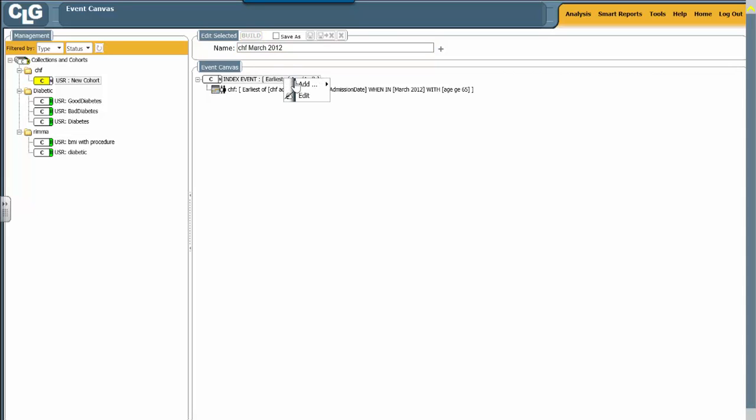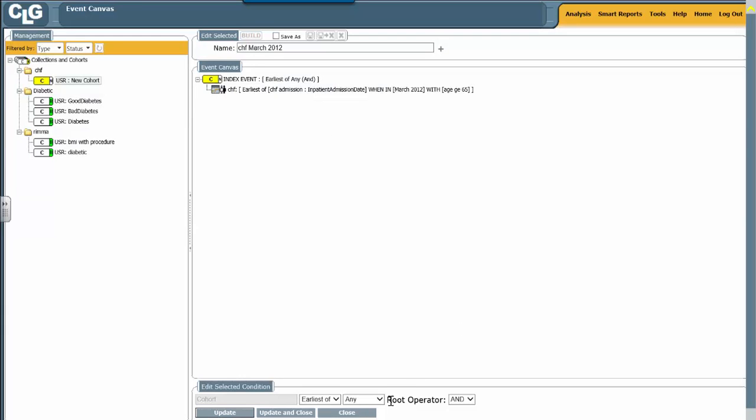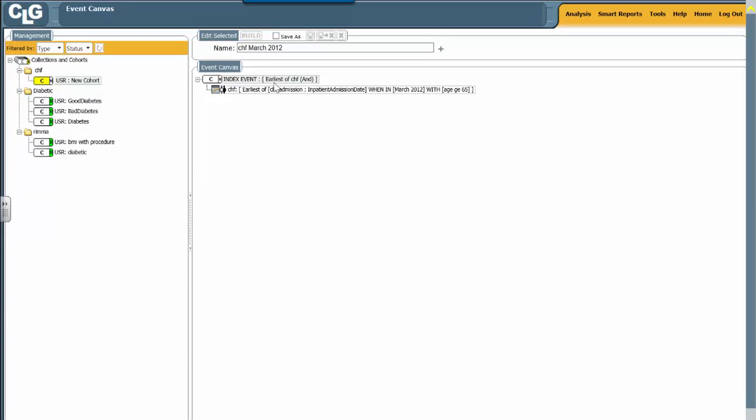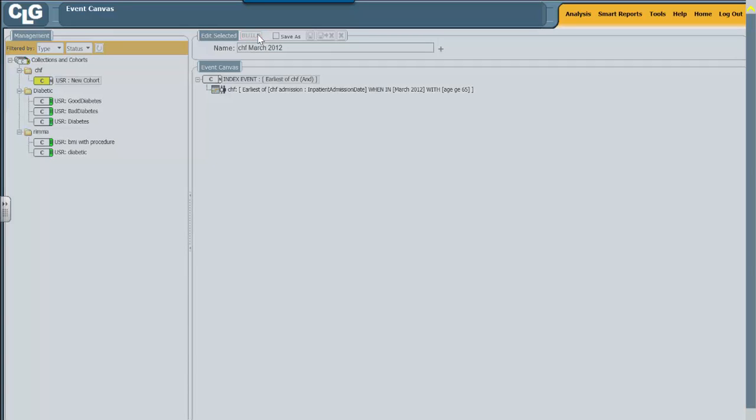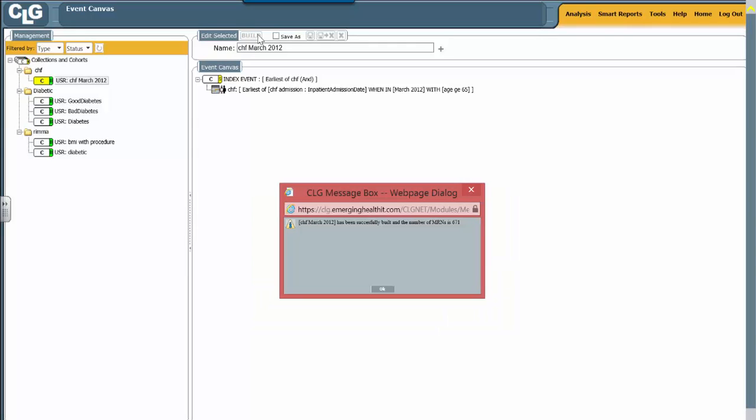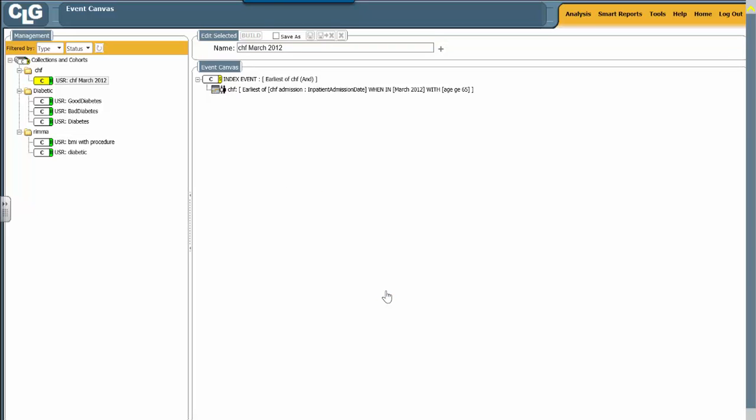For the sake of completeness, I'm going to edit the index event line and make sure it's pointing to that first line. Of course, there's only one line here, so this is unnecessary, but it's just a good habit to get into. Now I will build. And there's 671 patients who had congestive heart failure in 2012. Each person is counted only once. And now you are able to build cohorts of patients with a singular diagnosis.